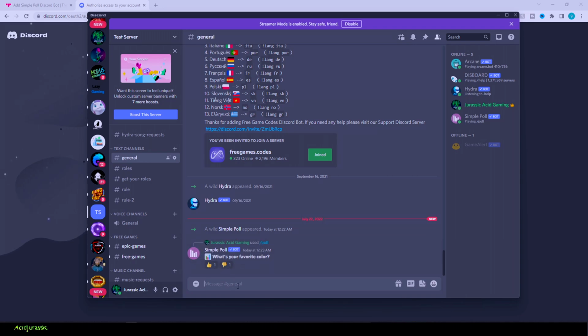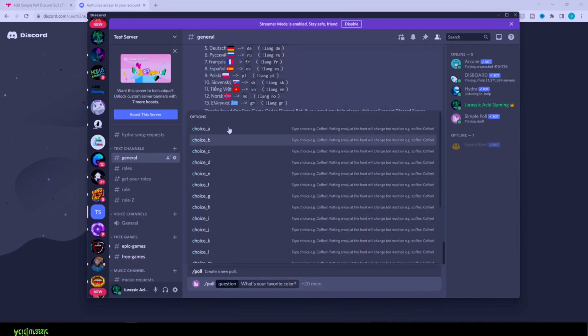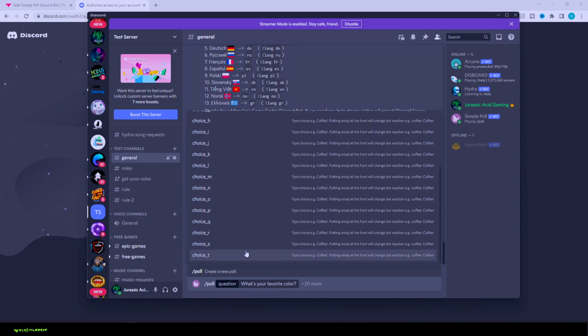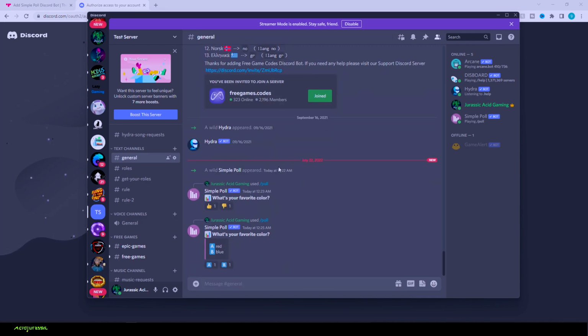So the other way of doing it is going to be slash poll, ask the exact same question, but this time we're going to be doing it a little bit different. You'll see where it says plus 20. All you have to do is click on this area. It's going to give you a choice A through T. So just click on choice A and let's say red. Click 19 more. Do B. Blue. And basically you have 18 options. Whenever you're done, click enter. It's going to put it together. And now you have two different options. Fortunately, you're not able to color at this, but it is the simplest poll bot around on Discord.